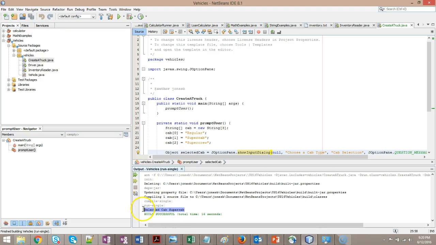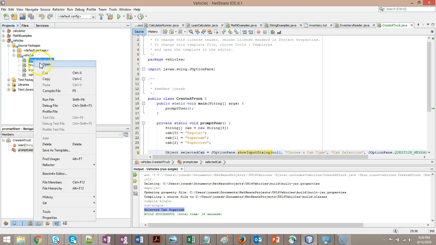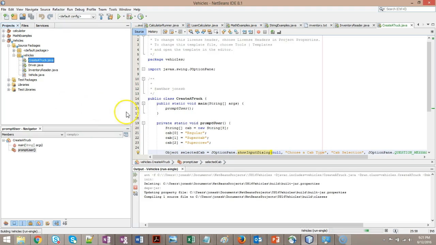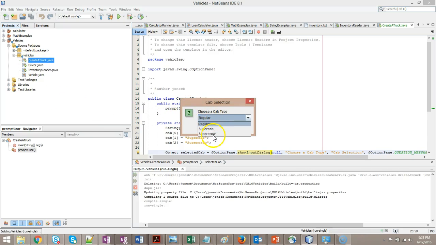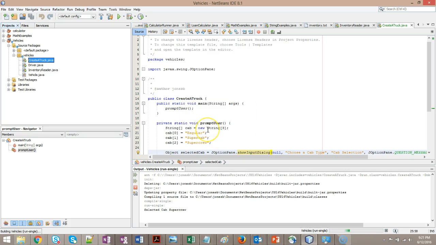And take a look at the output that we got. Selected cab, super cab. If I run this one more time, this time let's say super crew, and okay. And you see this time it said selected cab super crew.